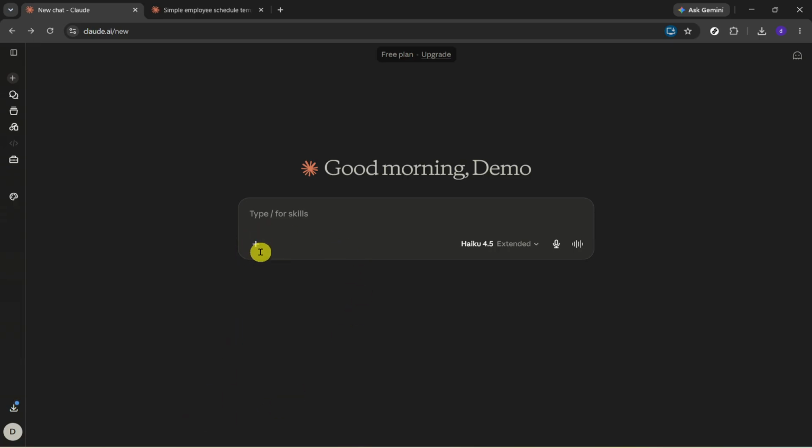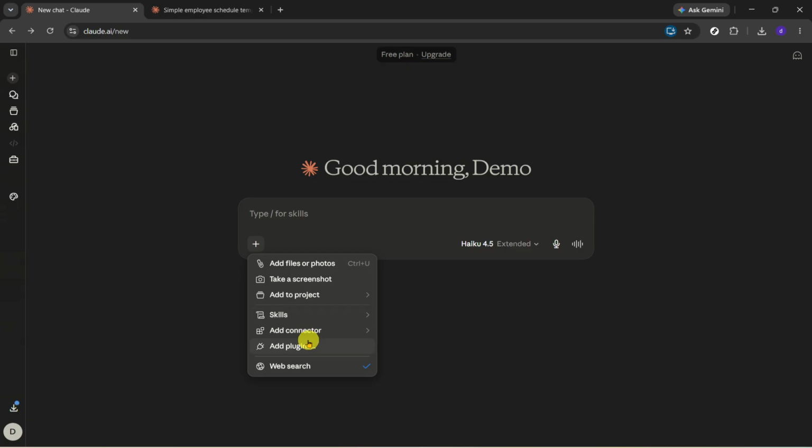Next, click the plus sign attached to the text box. This button opens additional options beyond simply typing a message. If you don't notice it right away, look carefully around the chat input area, as small interface buttons can sometimes blend into the layout. After that, select Add Connector. This is the option that allows Claude to link with external services, including tools like Google Calendar.